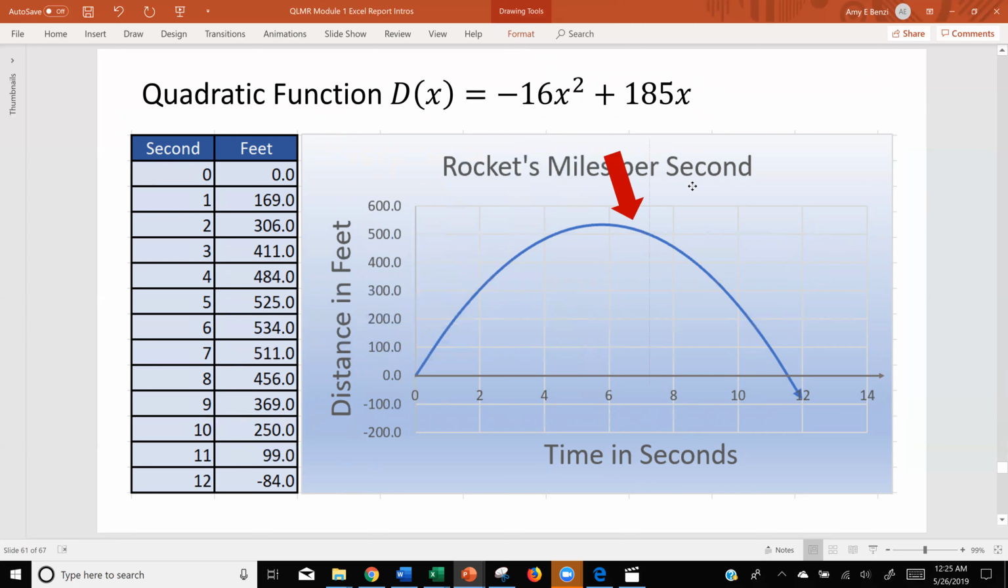Now let's talk about quadratics. This is a parabola. Parabolas are really cool. They have an equal. If you took a parabola and you split it down the center and folded it in half, it would sit right on top of each other. It's perfectly symmetrical. So this particular parabola is depicting a rocket's miles per second.